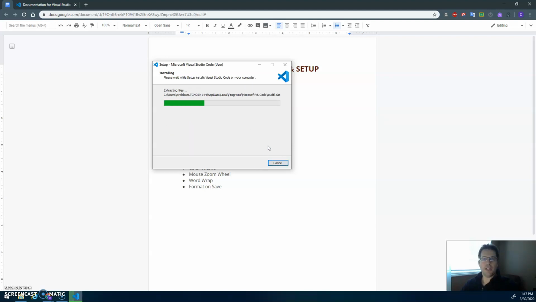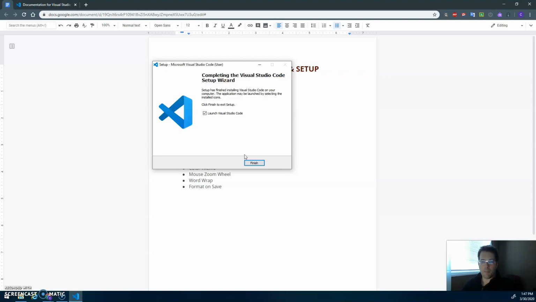Okay, so there's a lot of different text editors for programming. Visual Studio Code's one of the best ones that I found. But if you have other ones that you enjoy, that's fine too. Okay, let's launch it.